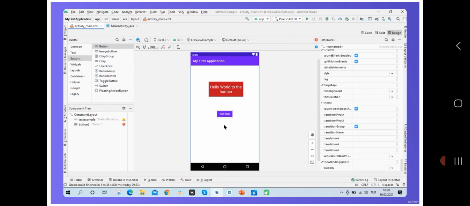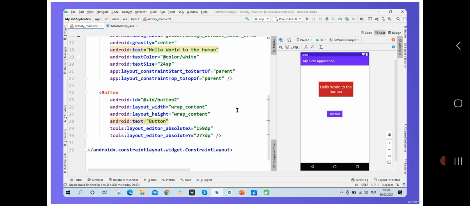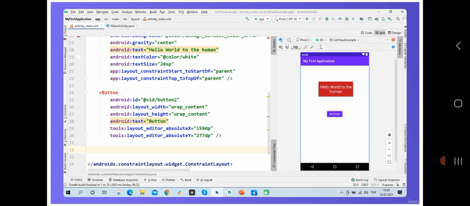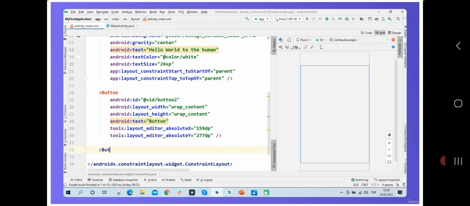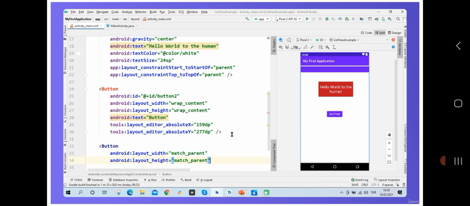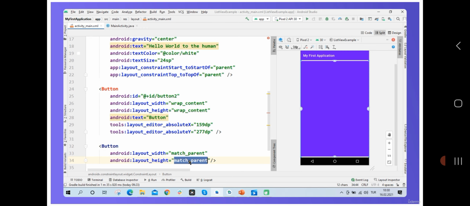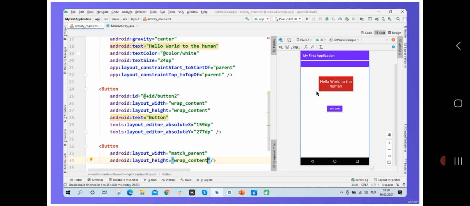Now the second way to add a new button is by using XML code. So why don't we add a second button using XML code? Now, just go over to the XML side, and you can see here XML code that I've added a button before. I'm going to write button here, and Android Studio will auto-complete it. Okay, so now I need to define height and width, and I'll choose match parent for both of them. And you can see here we have a second button, but it covered the whole screen. So I'm going to change height to wrap content. Okay, so now the button covers the screen just from left to right.